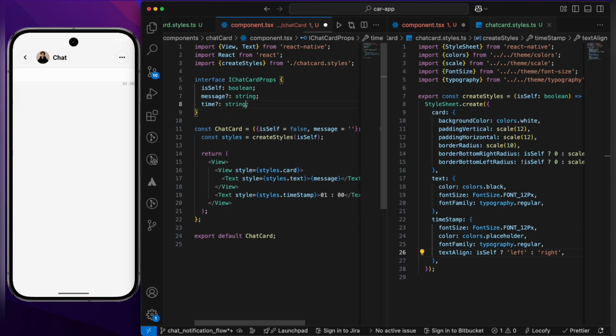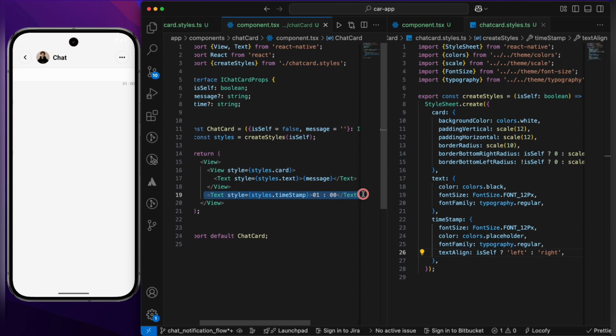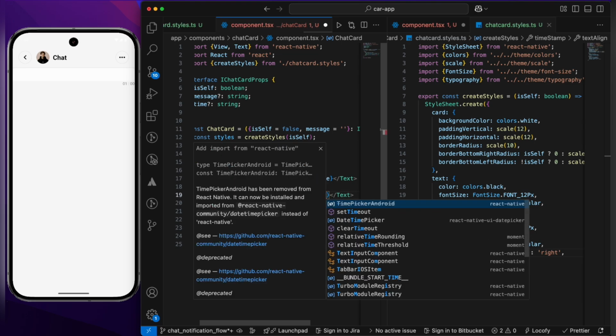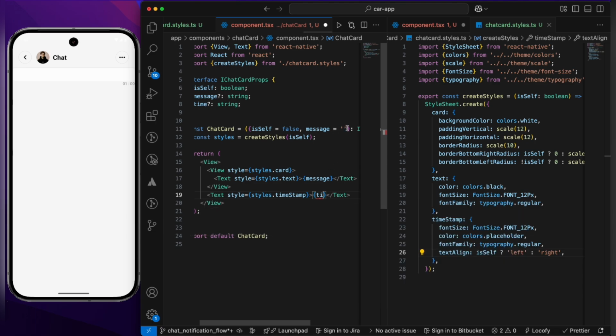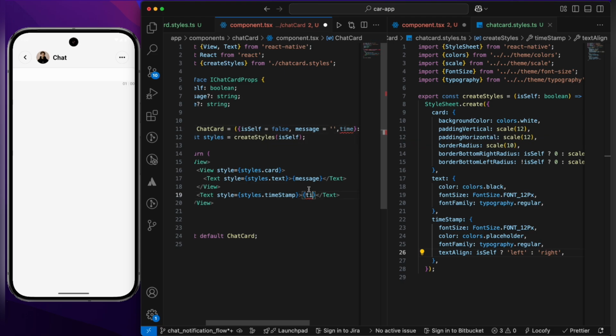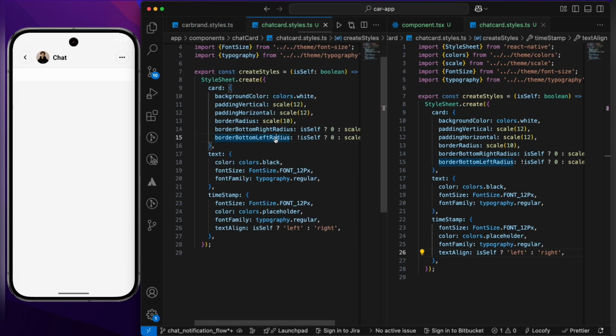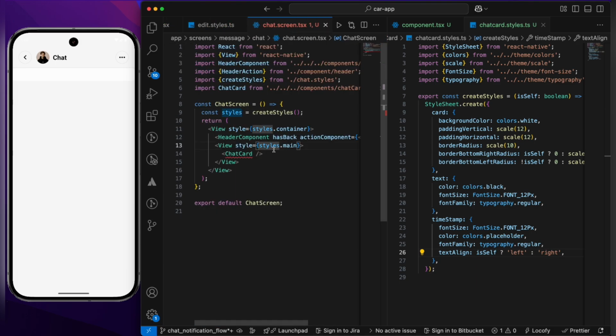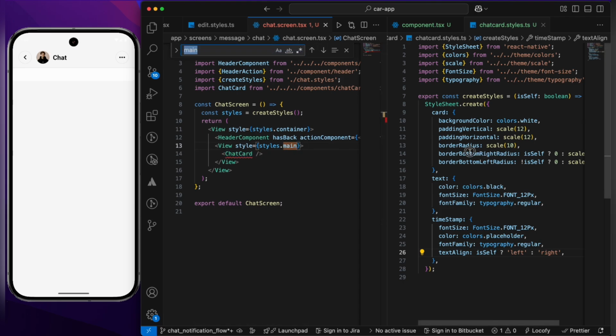Time will be a type of string, and it will always render, because the message is always rendering. So I'm not going to add the condition, or else we can add that as well. So I'm going to call it over here, something like this, time. I'm going to write time like this. Save the file. Now just come over here to this file.